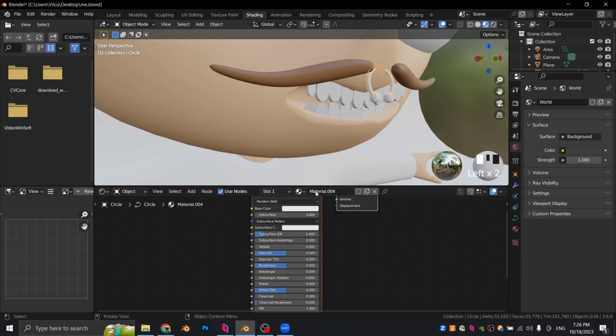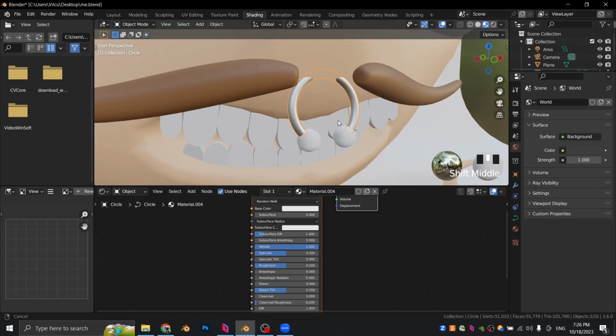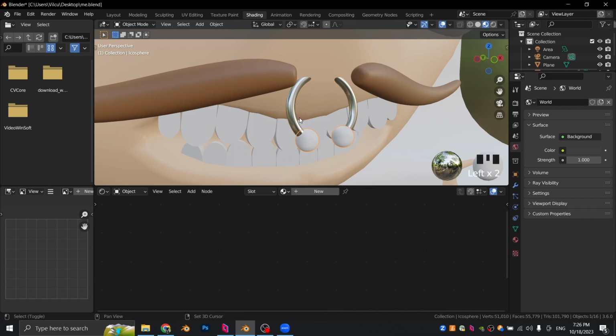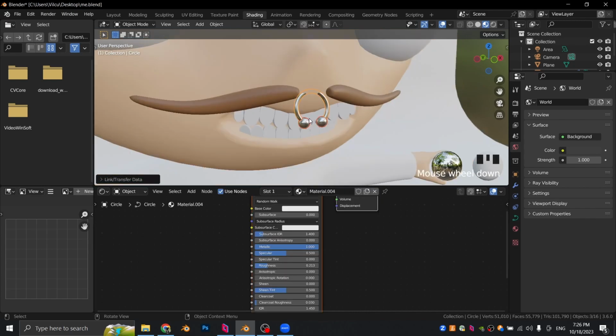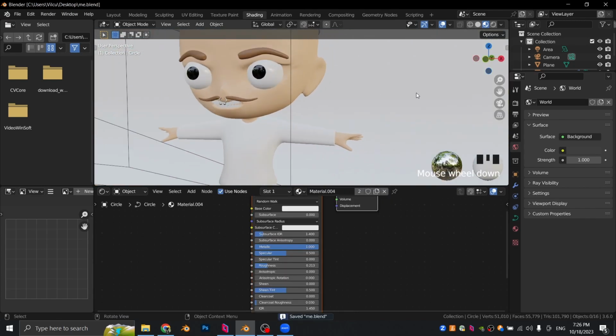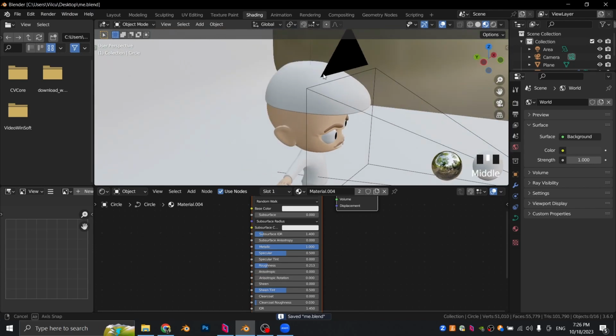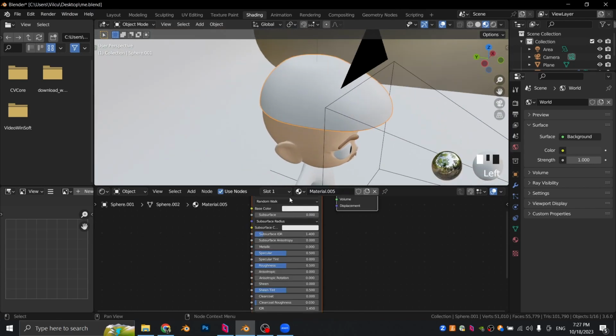Then select the piercing and add a new material. Increase the metallic value and decrease the roughness. Then assign the same material to the spheres. For the hat, I choose a gray color.